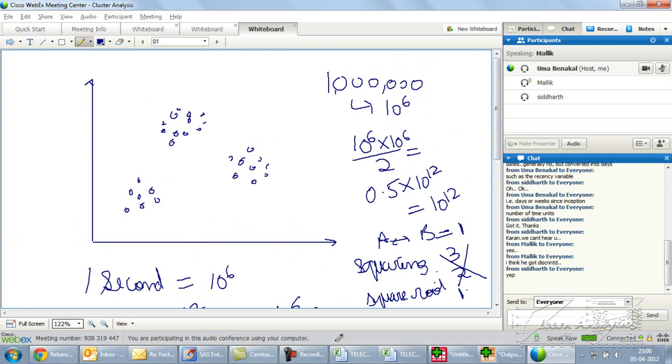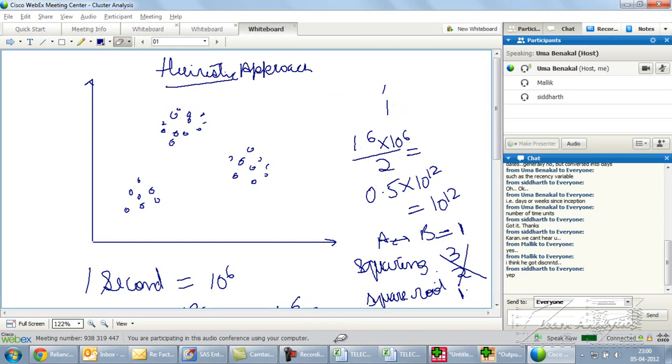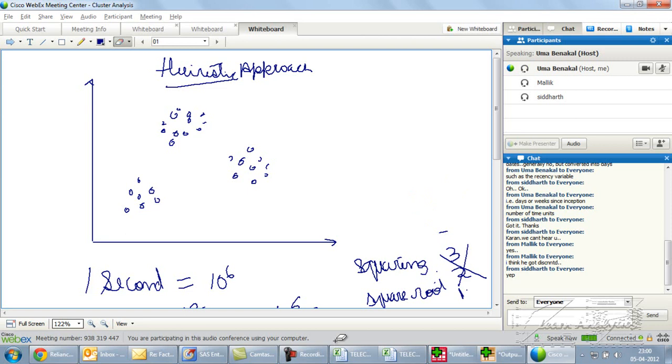That's why we don't use this approach. We use something known as a heuristic approach. A heuristic approach is a shortcut approach. So we won't calculate every possible distance, we'll only calculate a few. Among the heuristic approaches, one of the most commonly used for clustering is known as K-means clustering. Have you heard of this term, K-means clustering?